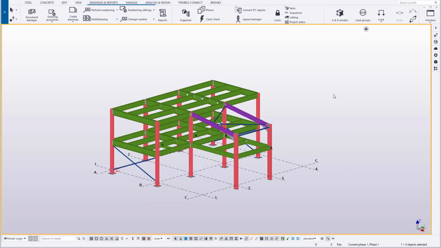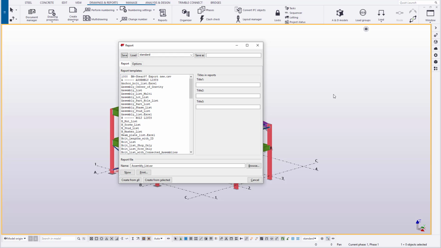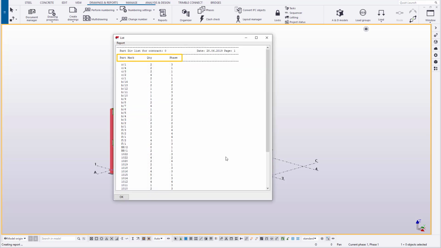You can create reports based on the phases the model is divided into. Press Ctrl and B to show the reports dialog. Select Part Phases and click Create from All. This will give you a list of how many parts with a specific part mark are going to be in each phase.